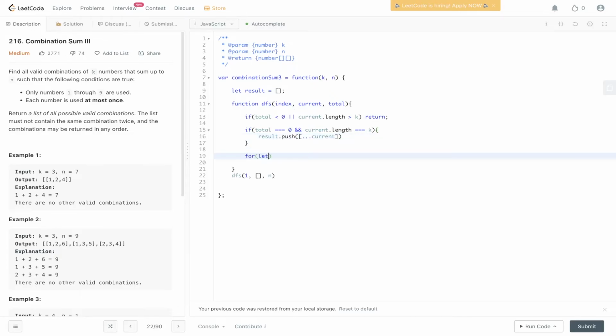Then we need to loop through the values, starting off at index because we're going to be updating that. It's got to be less than or equal to 9 because we want to include the last value. Then we simply push the value at i into current. Then we recurse, passing in the index incremented by one because we want the next possible solution, passing current as is because we just updated it, and the total also needs to be updated as total minus i. So we want to subtract the current value at i from total.